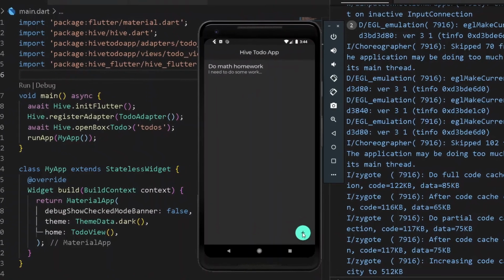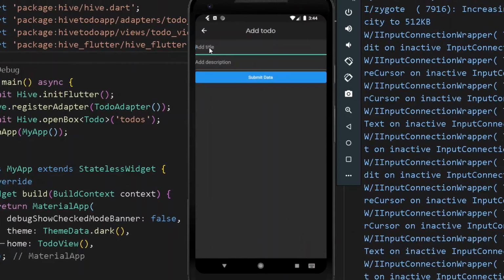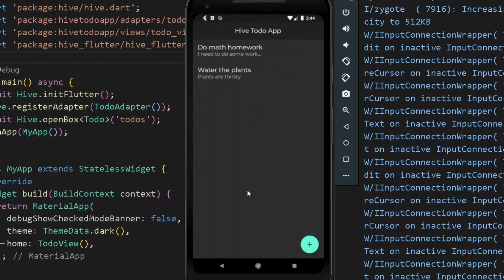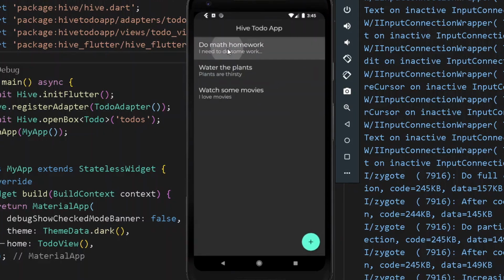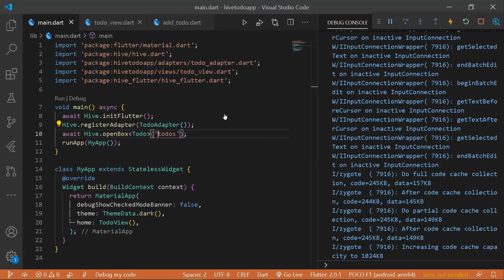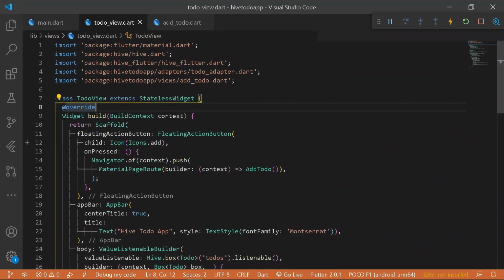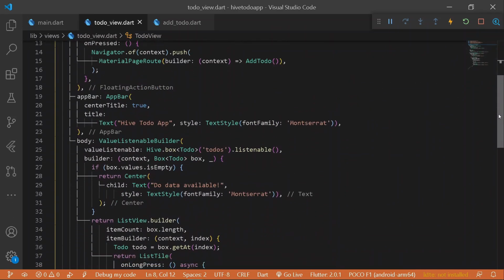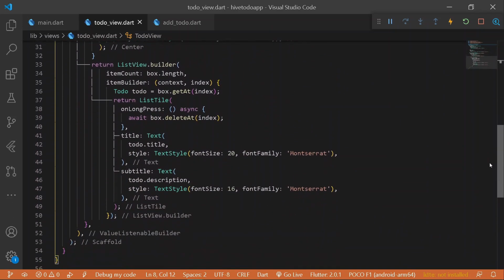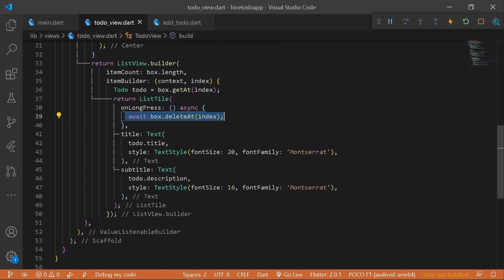Let's do one thing, add some more data into it. Cool. So we have our second to do as well. Let's add one more. So let's submit the following data, and if I long press over it, the following data shall be removed, because under our to do view we have the following functionality of deleting the data. So if I simply go down, we have added the following method of deleting the data from our to do list. That is, on long pressing over it, the following data shall be deleted, which is at the index of a particular index.